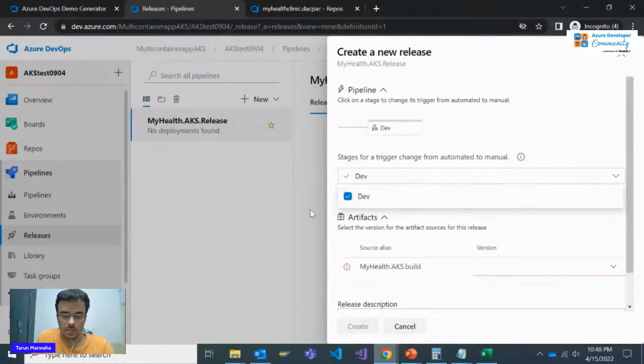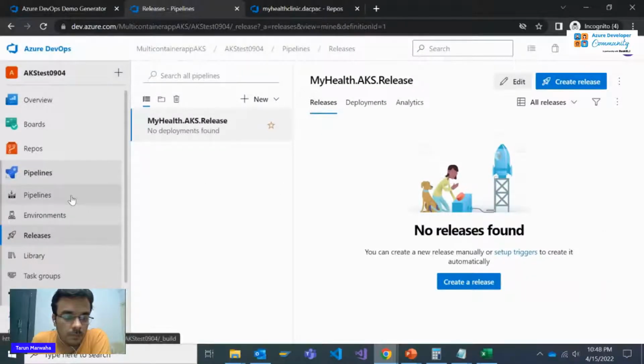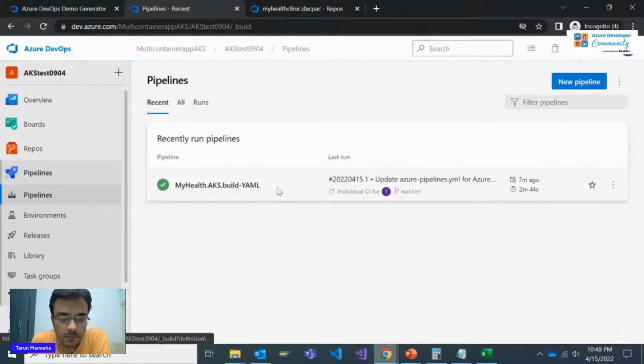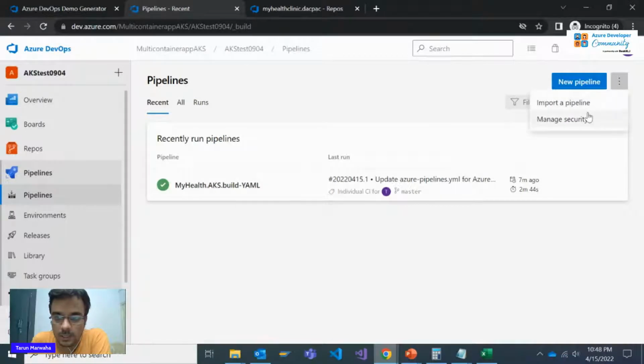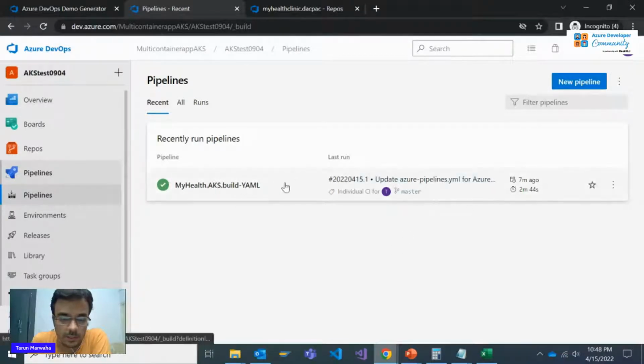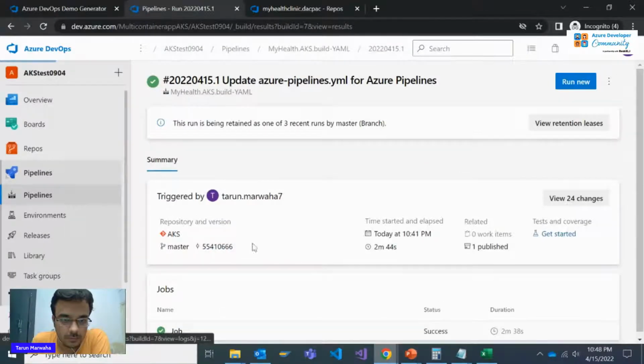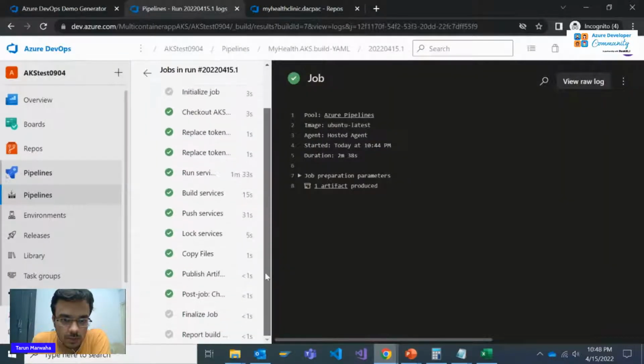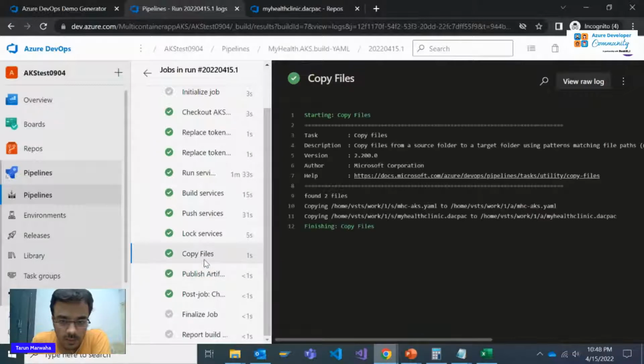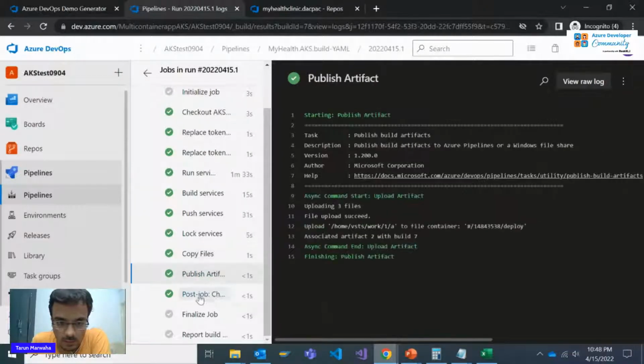So see, the stage has been deployed, right? The stage will trigger to automate. So this repository has already been deployed, the dev. So we will see in the pipeline. If you see, this is already deployed. The repository in the, so this is copy files and publish artifacts.